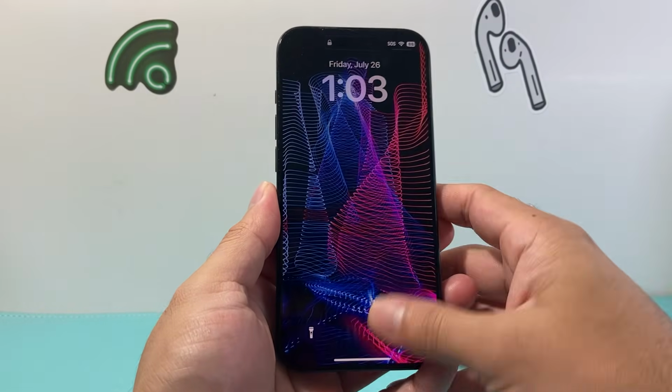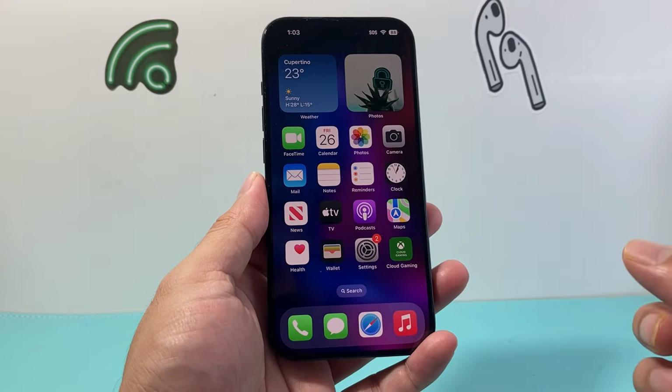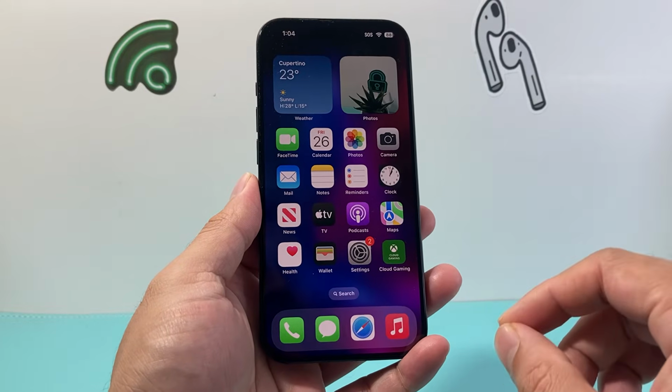In today's video, I'm going to show you how to record audio on your iPhone. So this is going to work on any iPhone that you have. So let's get started. There's a built-in app just to record audio on your iPhone.